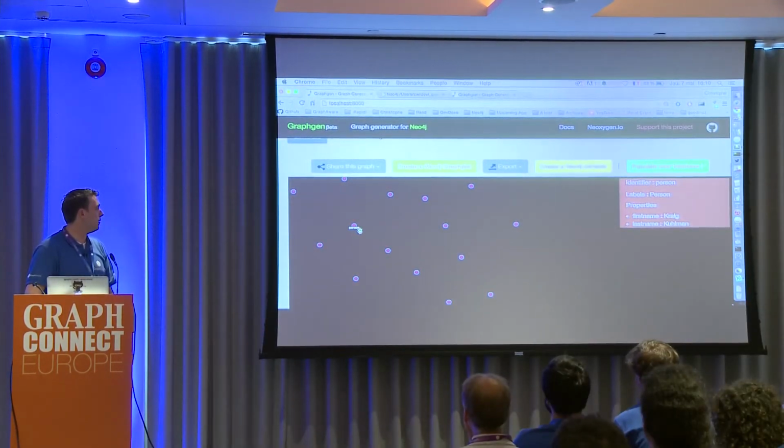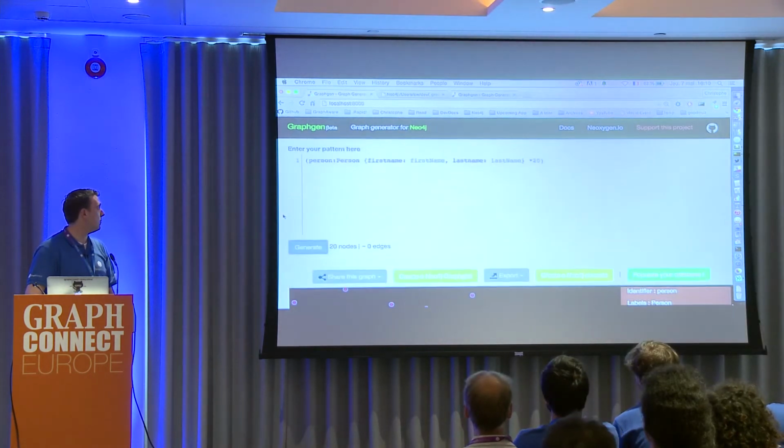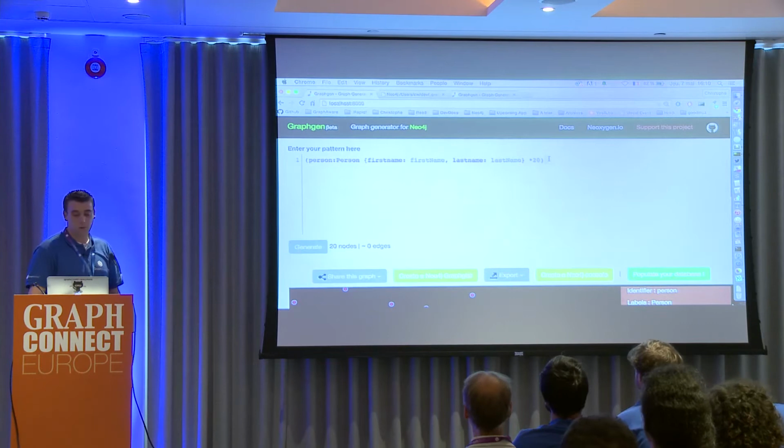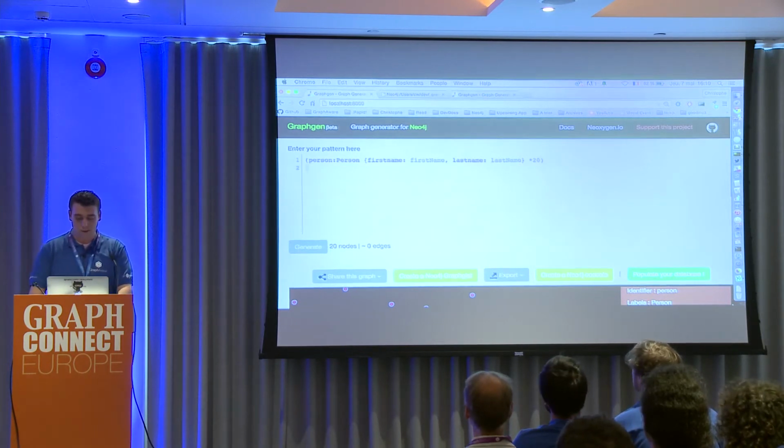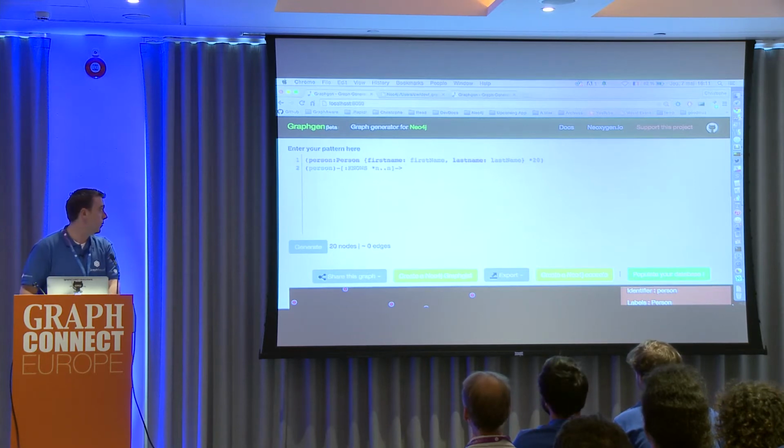As you can see, all the people have a first name and a last name as properties. If we create the relationships, you can reuse the identifiers, as in Cypher, and you just need to specify the cardinality.